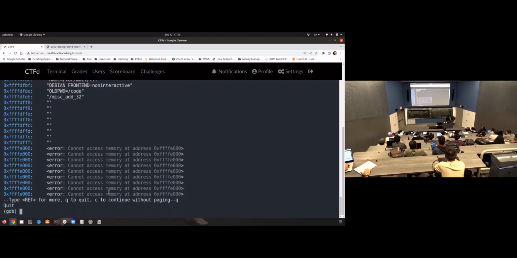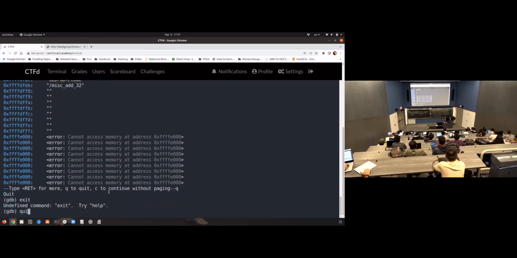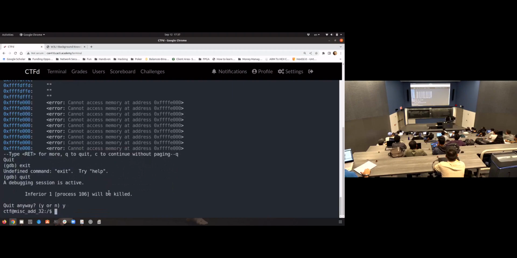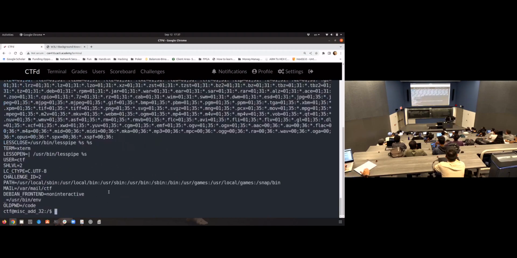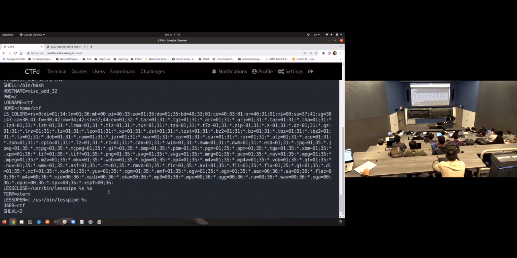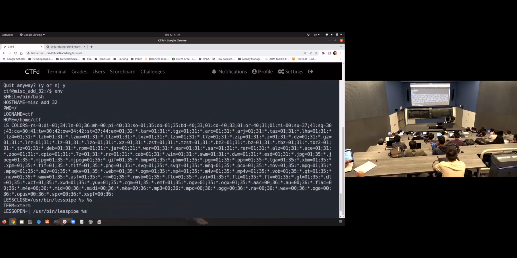So if we get out here, we do env, you can see those are exactly the same thing, right? Those were pushed onto the stack of the program.